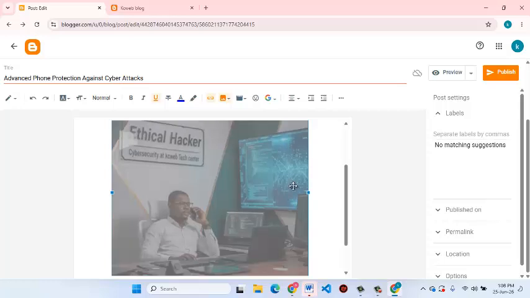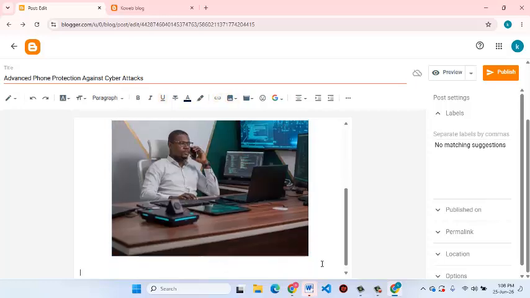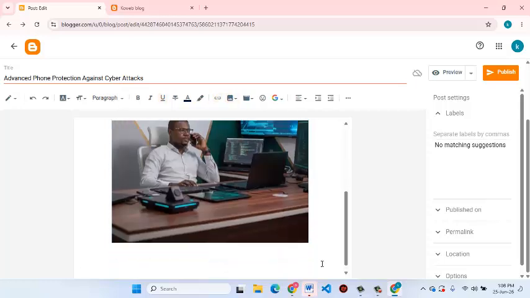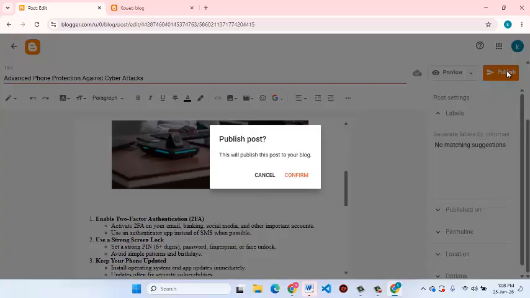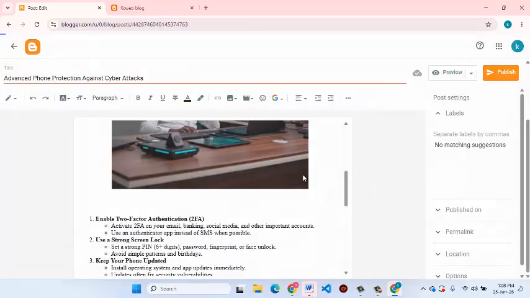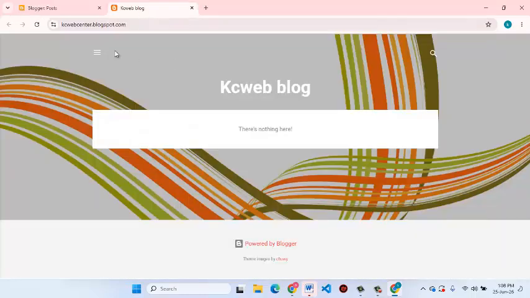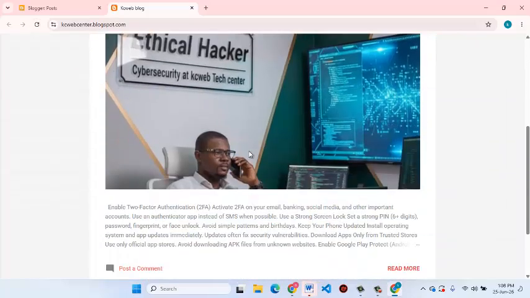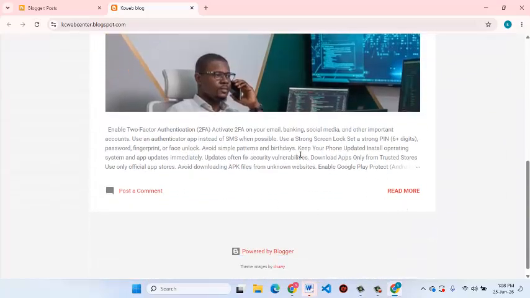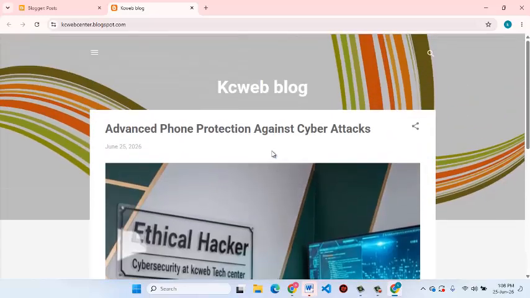Extra large, okay. Then come down and paste those contents. Then just publish. Confirm. Come to your blog, then refresh your blog. You can see your content, the content which you have. So you can as well be doing this on your blog.